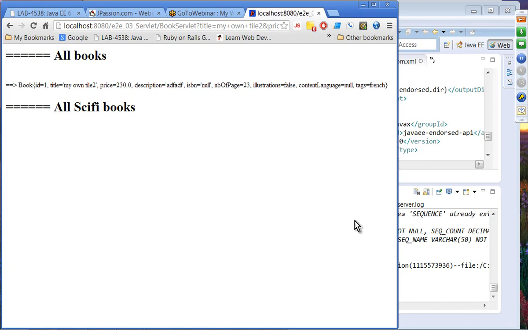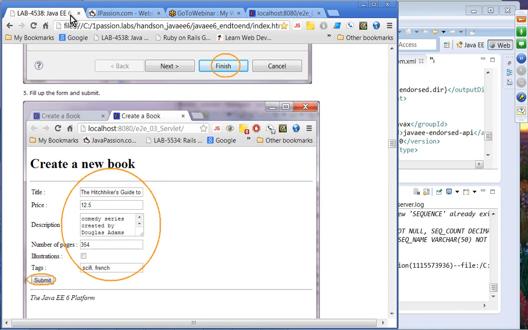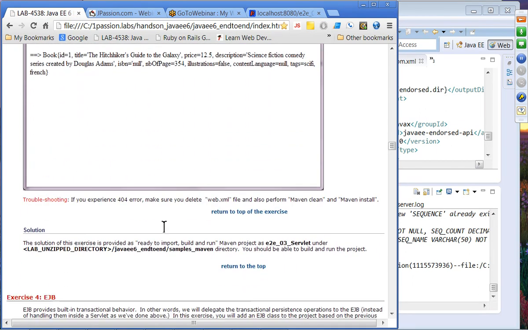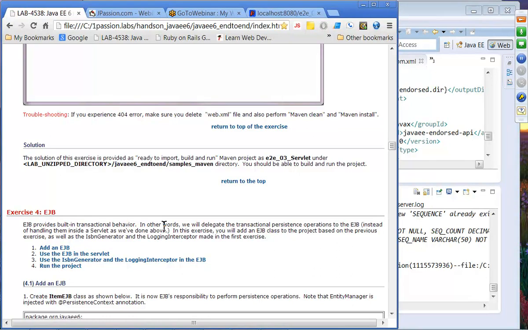Okay. All right, so that is exercise 3, building an application using the servlet code. All right, next we are going to add EJB. So what we have done in exercise 3 is that we do all the persistence operations in the web tier, meaning the servlet contains all the persistence logic. And you also do the transactional operation yourself. You begin the transaction yourself and you commit the transaction yourself manually. Okay.